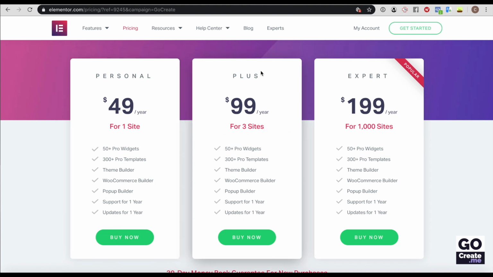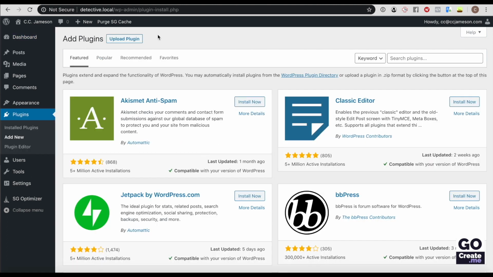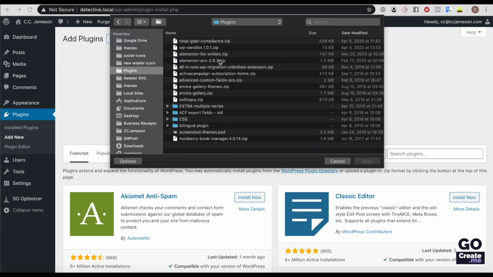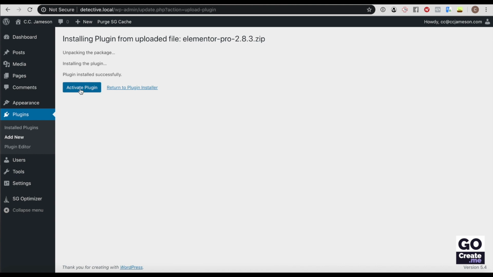So buy the plugin, download it to your desktop, then you're going to proceed to Plugins, Add New, and we're going to find this plugin. So upload plugin, find that file. So I've got my Elementor Pro here. I'm going to install now. And I'm going to activate it.